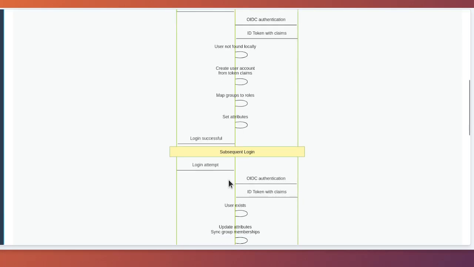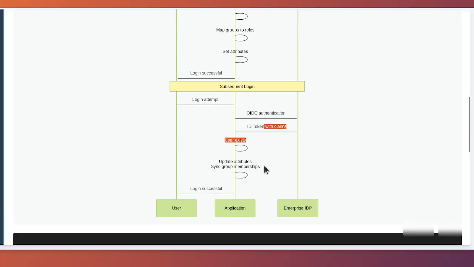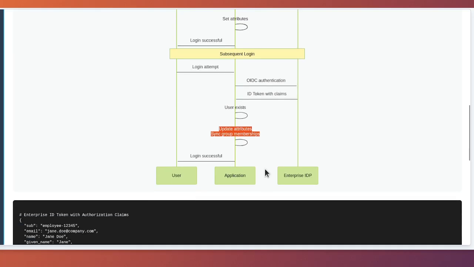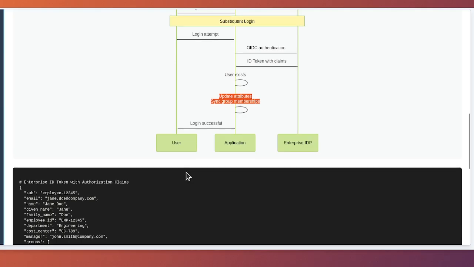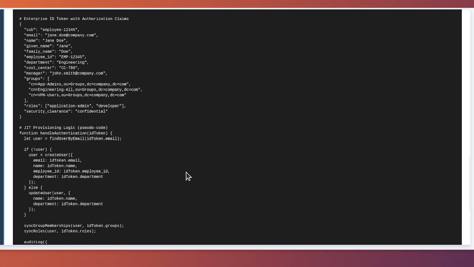This approach reduces provisioning overhead and ensures users have accounts only in applications they actually use, but it requires applications to handle account creation logic and decide how to map identity provider claims to local user attributes. Group and role mapping enables OpenID Connect to convey authorization information alongside authentication. While OpenID Connect primarily handles authentication, applications need to make authorization decisions about what authenticated users can do. Enterprises typically maintain group membership and role assignments in their identity providers, such as Active Directory groups, and these need to flow to applications.